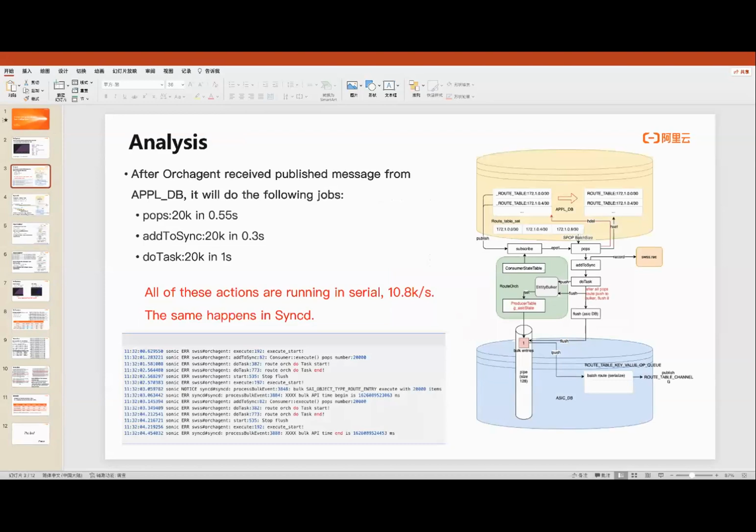So we analyzed the workflow of SONiC. The right graph shows the workflow of Orc agent, after Orc agent received a published message.